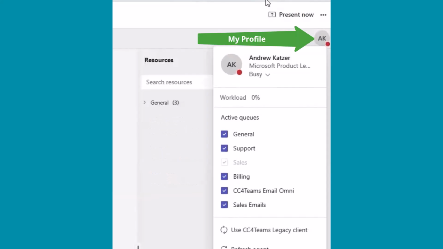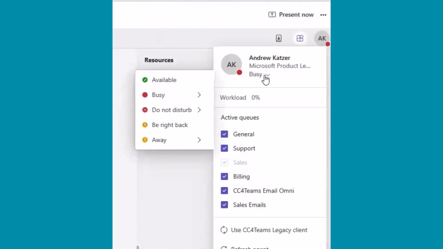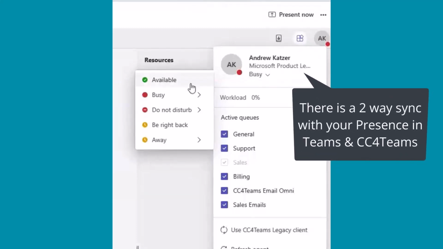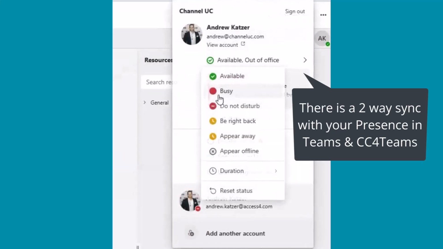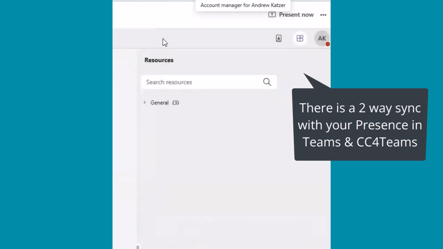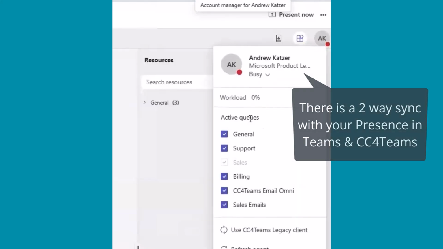Essentially you have a profile inside of Teams, but you also have a CC4Teams profile as well. Now you may notice that we also have an extra presence state in here. Your presence state between Microsoft Teams and CC4Teams is a 2-way sync, which means if I change my presence state here, it will reflect back into Teams, and if I change it in Teams, it will reflect back into CC4Teams. So it does go back and forth.